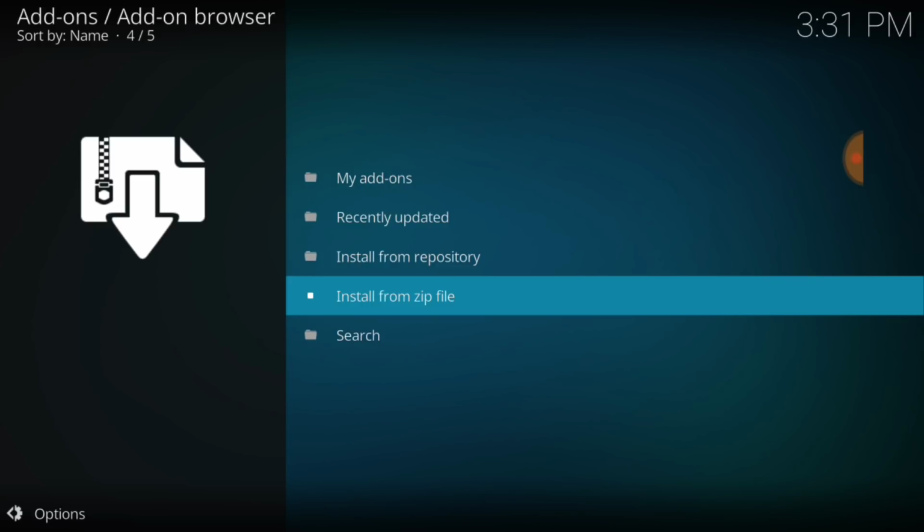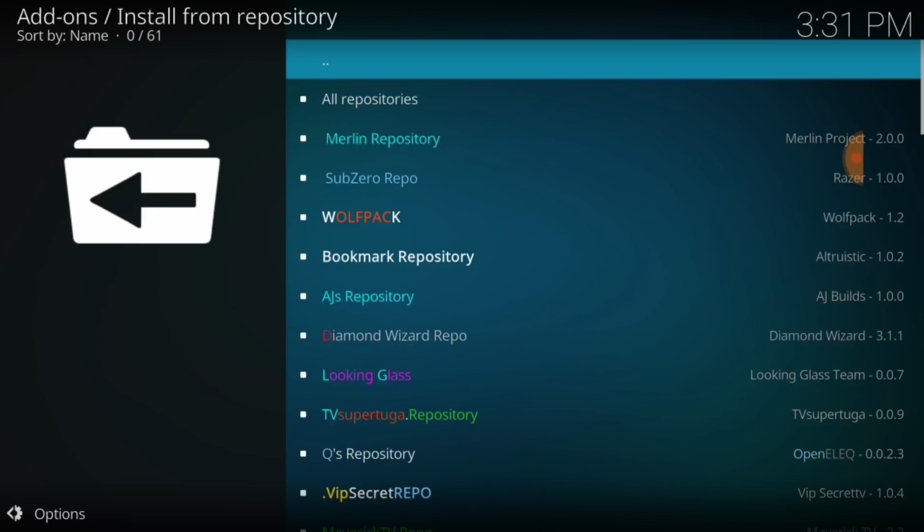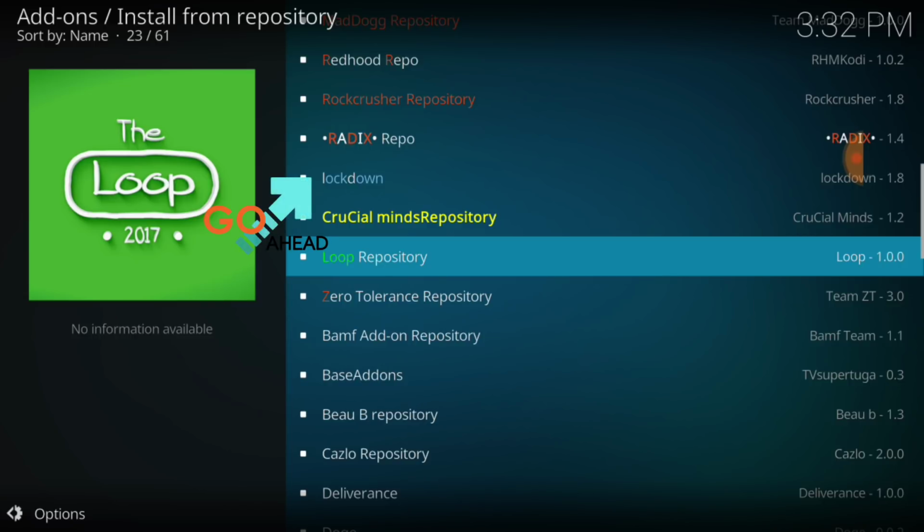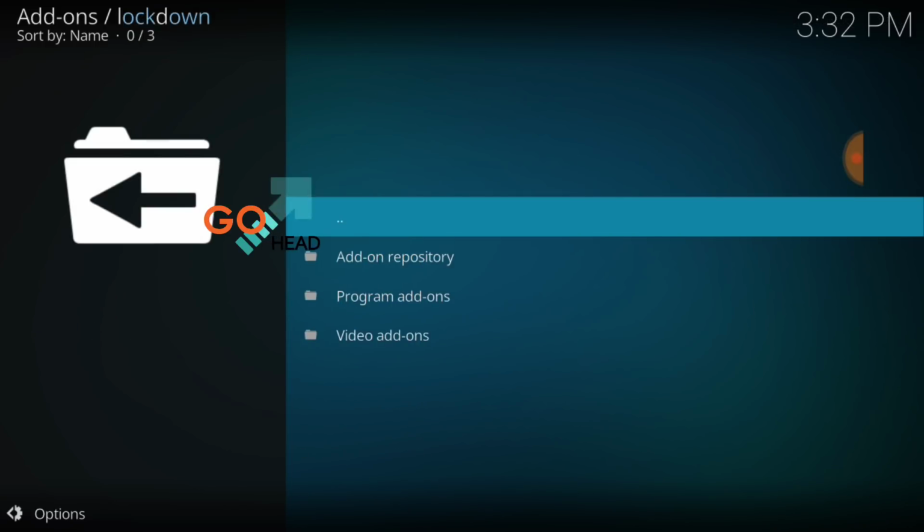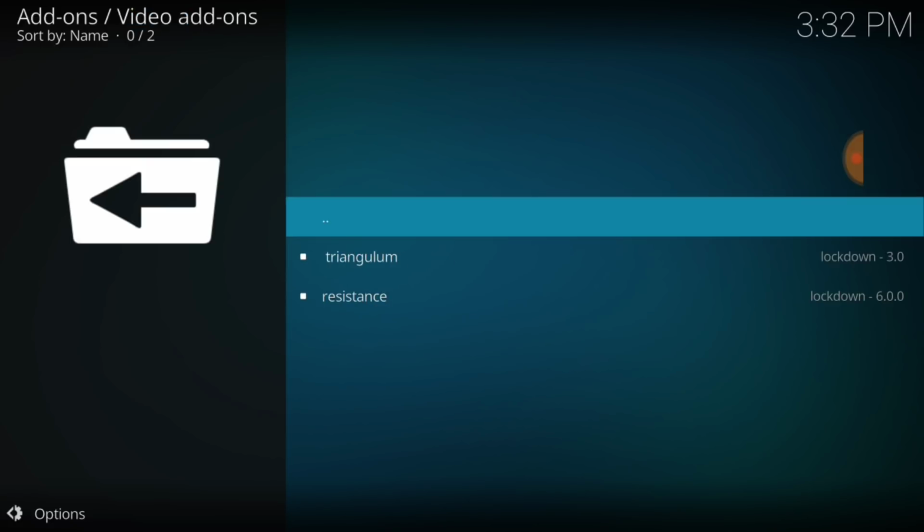After we receive that message, we want to head over to install from repository. There's just one above where we just selected. And now we want to look for that lockdown repository. All right, there it goes, the lockdown repo. Let's go ahead and select that. Now we're going to select video add-ons. And there we have it, Triangulum and Resistance.